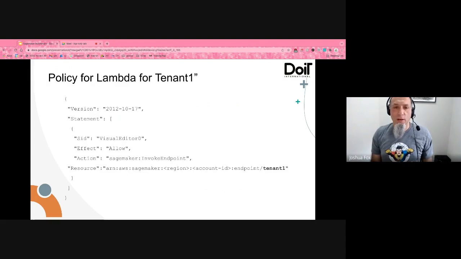Very simple. And the policy is simple too. As you see here, there are no variables. Well, of course, you see region and account ID, but that's not a variable when you deploy it. And it just says tenant 1 is the only one who's allowed to access this endpoint, as you see in the lower right of the screen. This is authorizing invoke endpoint. That is the action. The resource is an endpoint.